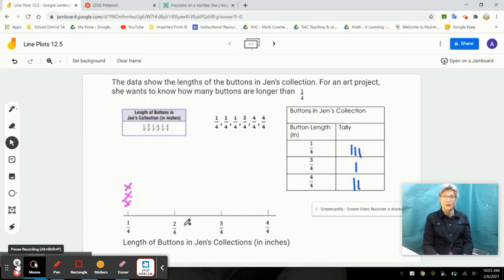We do not have any 2/4 of an inch buttons, but we needed to include it because it was part of our graph. Couldn't just skip it and leave it blank. 3/4, we have 1, so we'll put 1 X here. And 4/4, we have 2, so we will put 2 X's. Our X's, again, represent one button that she has in her collection.